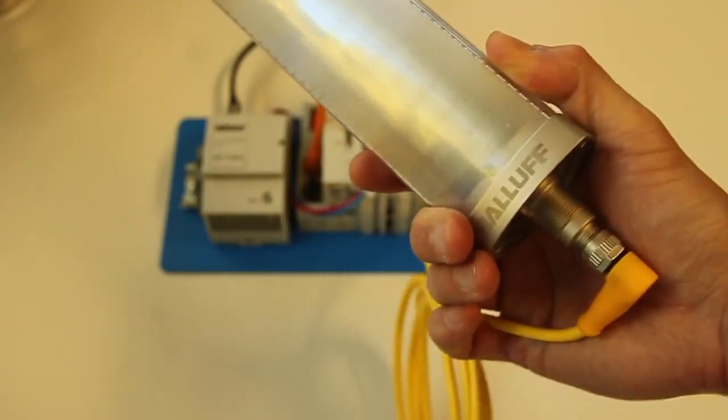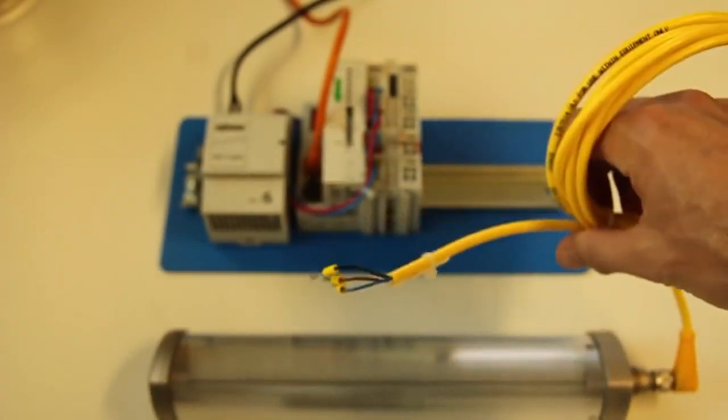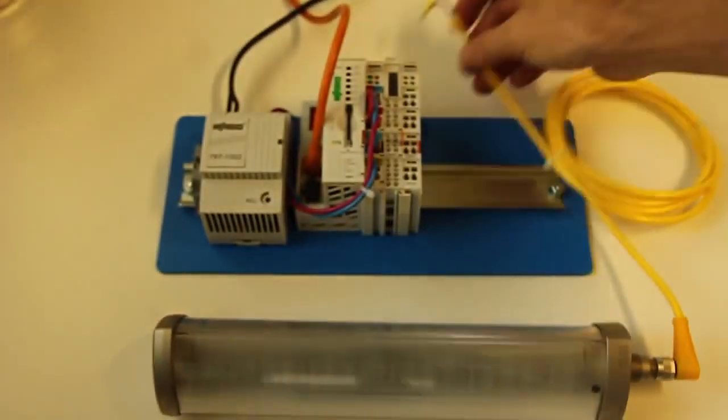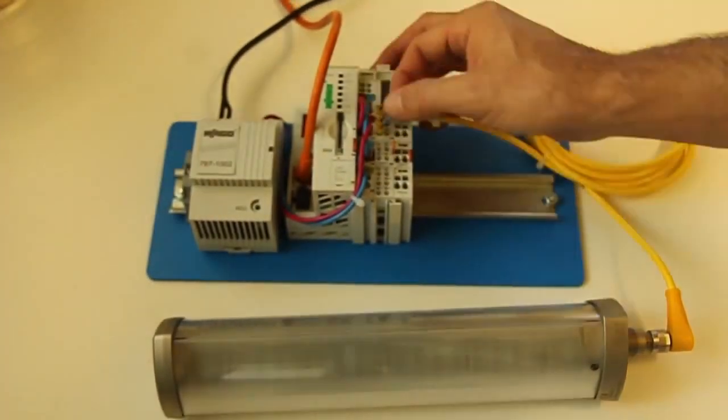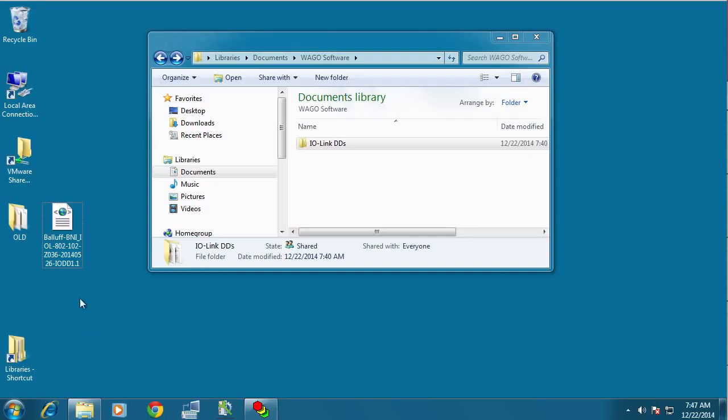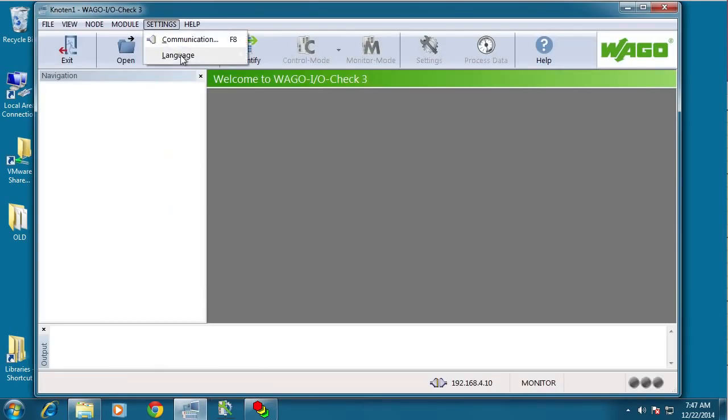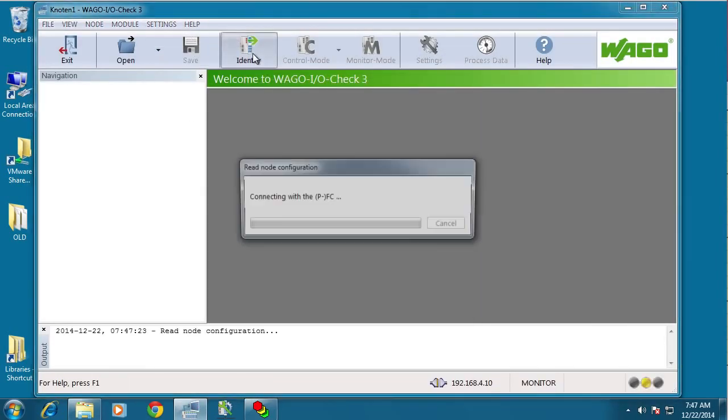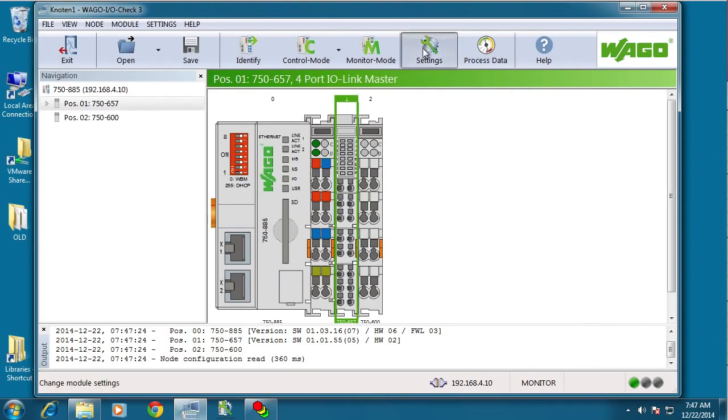IO-Link uses a 3-wire connection, so I'm going to plug the black, brown, and blue wires into channel 1 of the IO-Link Master module. Before we can configure the module, we need to get the IODD file for the device and copy it to the folder shown here. Then in IO check, we can configure the module by clicking on the module and clicking Settings.